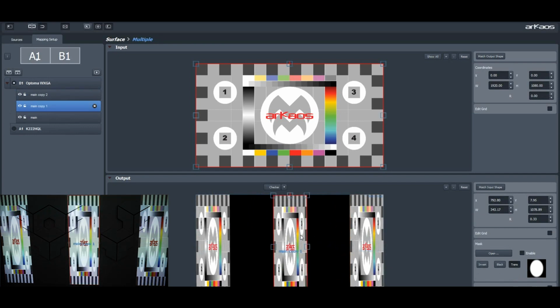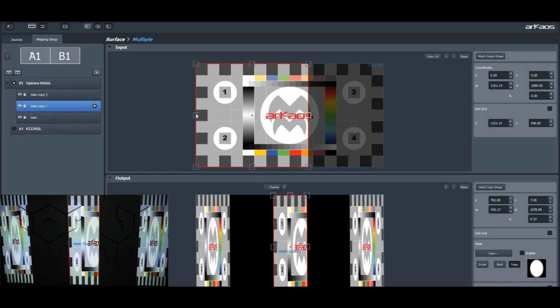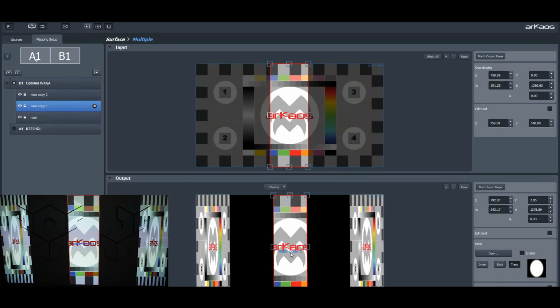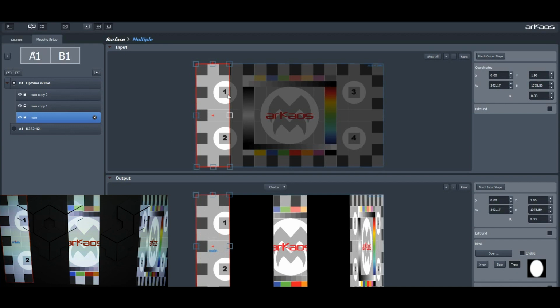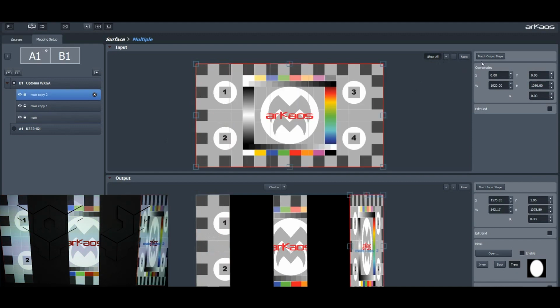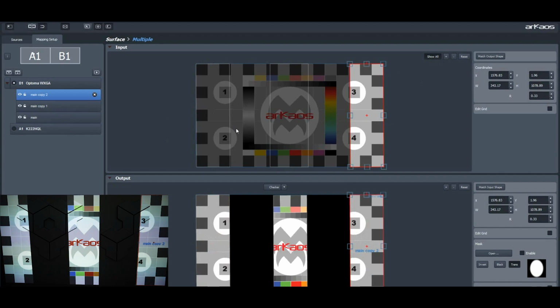There you go. So now if you want a certain part of your content in a certain part of your surface, you can just select the surface and move here the sides to decide what you are showing in your output. To do this way more easy, you can just select it, click match output shape, and it will automatically select it. If you want to see what is already selected, you can just click the show all button and you will see these are already done. Third one, match output shape, and there you go.